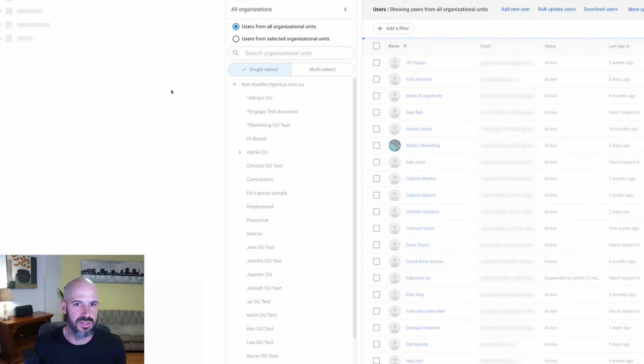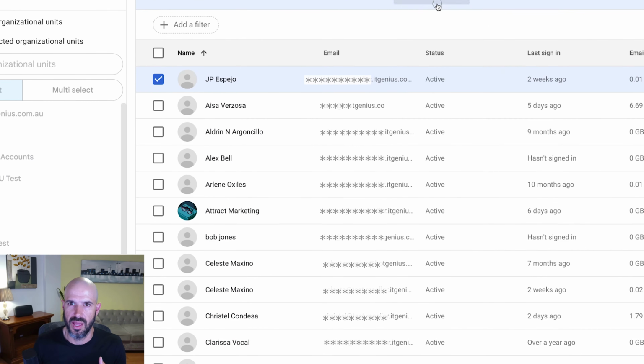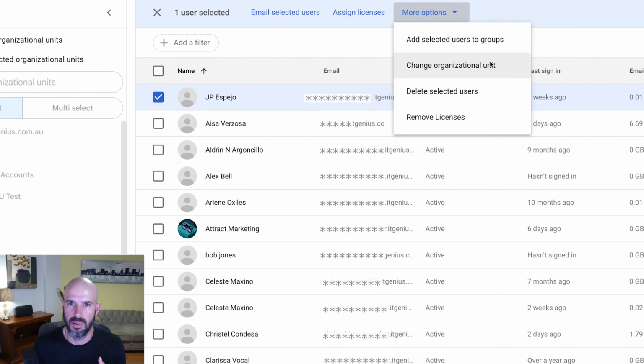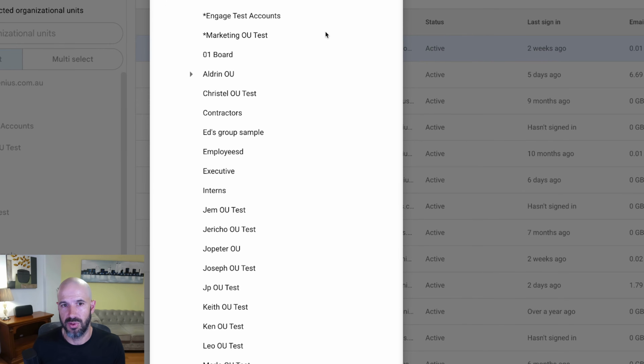So I'll go to users. I'll find a user that I want to add. I tick their name, and under the more options menu, I go to change organizational unit. And that's where if I wanted to apply this policy to that user, I would put them into the right folder or OU, and then they're going to have all of the policies of that OU applied to them.